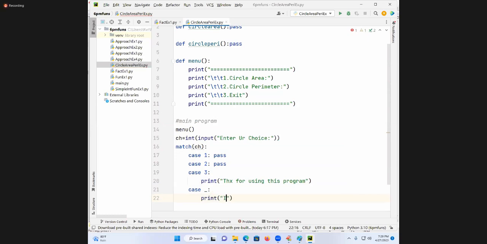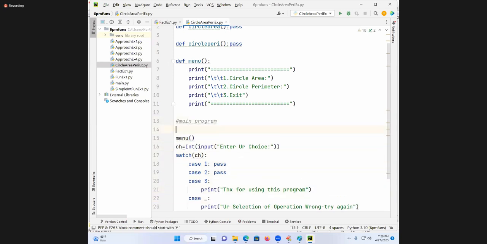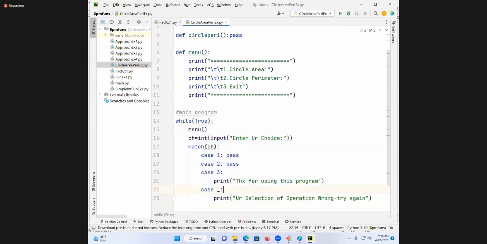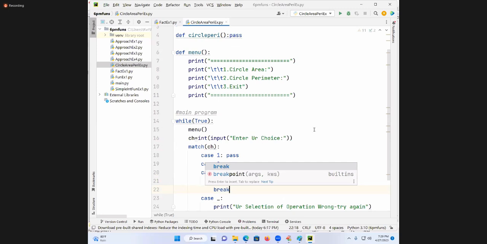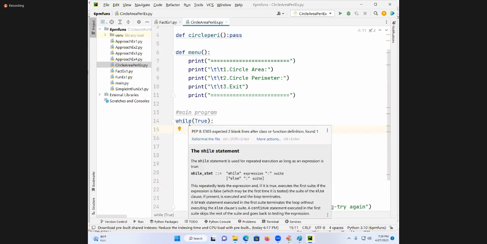Print: your selection of operation is wrong. Try again. When it is try again, I have to make it go back or not. What I will do here? I say while true. You already know this logic, students. And I will write the indentation properly. Once you say 3, exit. Thanks for using this program. I will write break. Break is used in loops only. Without loops, if you use break, you will get an error, because break must always be used inside the loop.